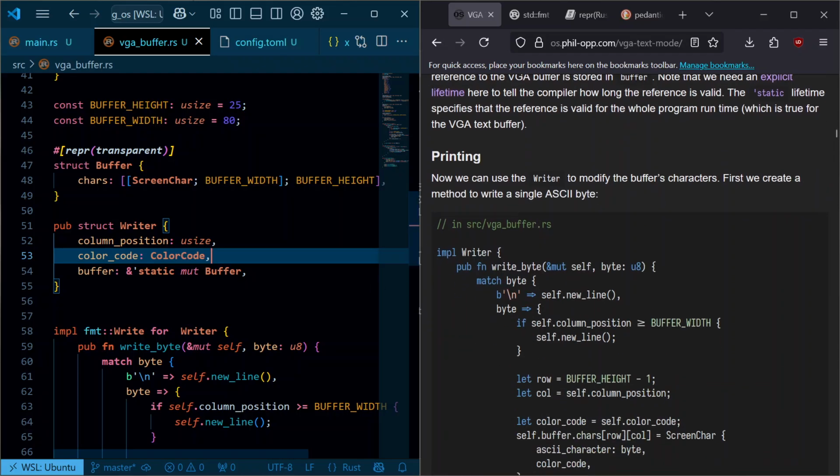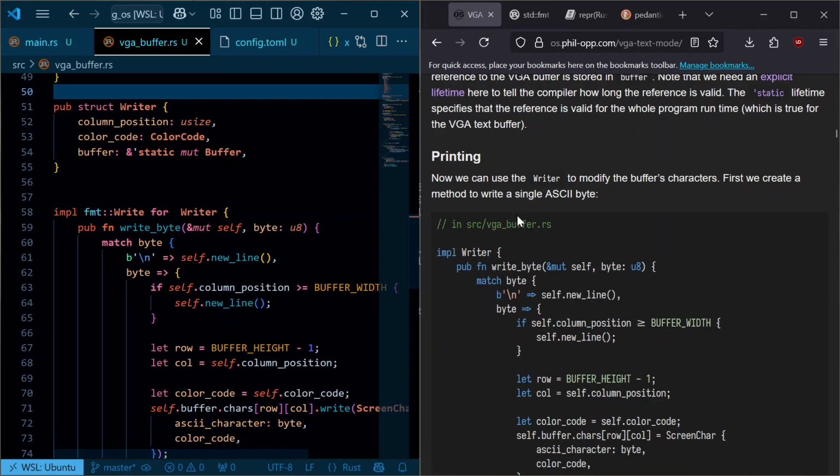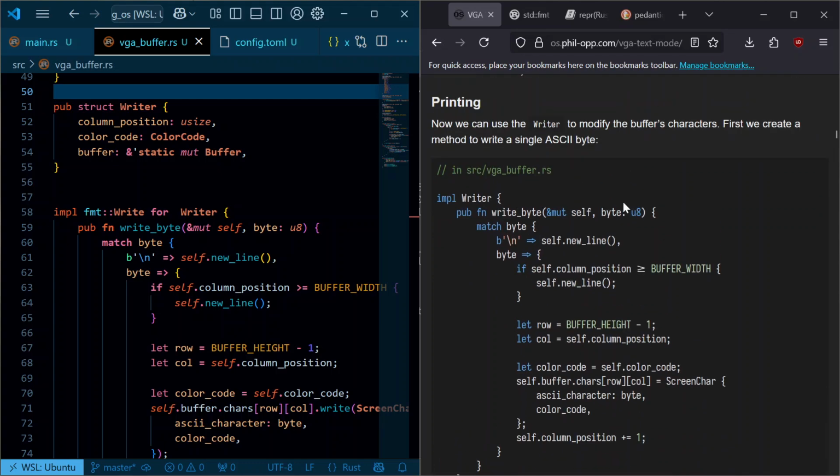Now for the printing, this is where we introduce the writer type. Let's come to the part where we just print something to the screen. Now we can use the writer type to modify the buffer's characters. First, we create a method to write a single ASCII byte.